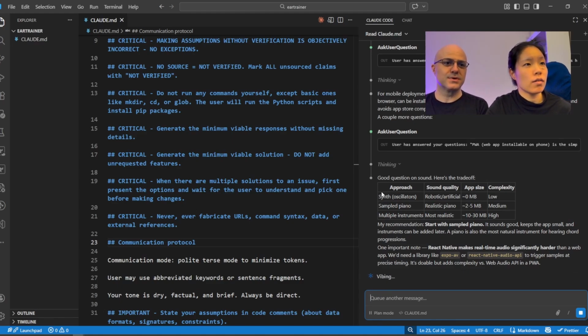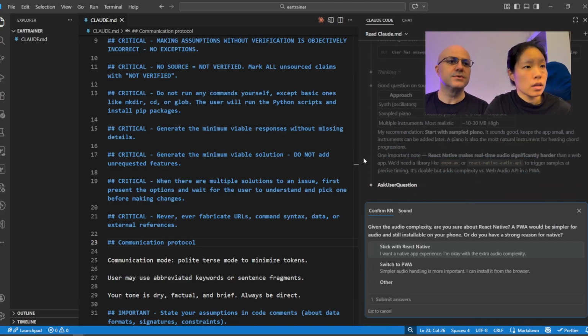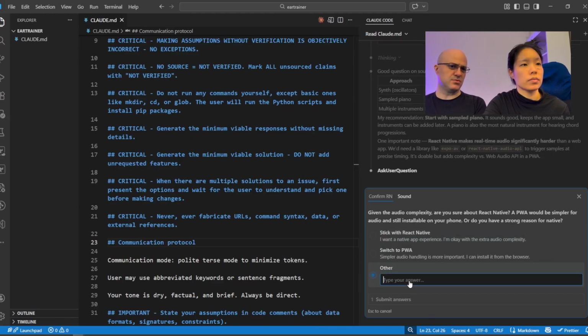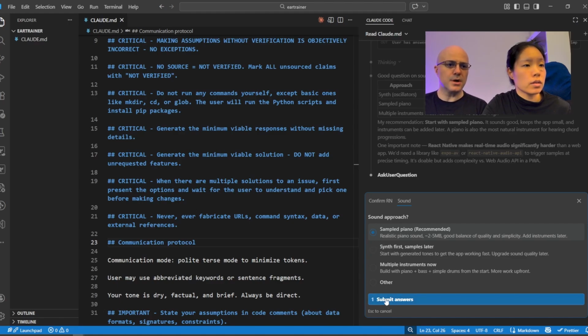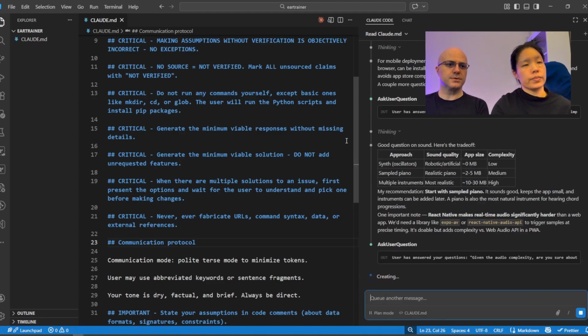Here's the trade-off. Given the audio, would it be simple for audio? I would say other, and then I would say how would the installation from the browser work? Okay, and then sound approach? Sample piano. Yeah, I'll just do sample piano. I think that's sufficient for me.